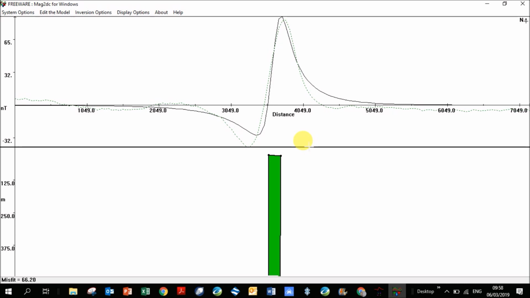Okay, so that's just a very basic summary of how to get a simple geological model out of your magnetic data.